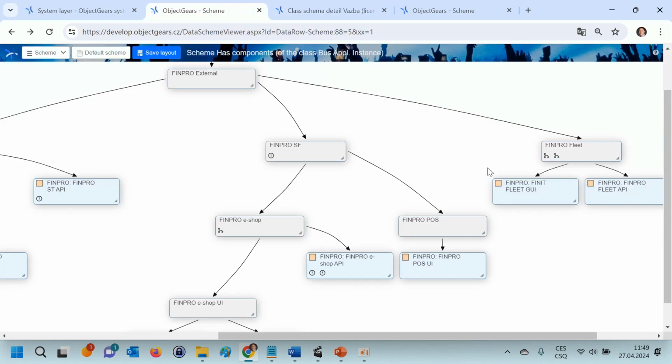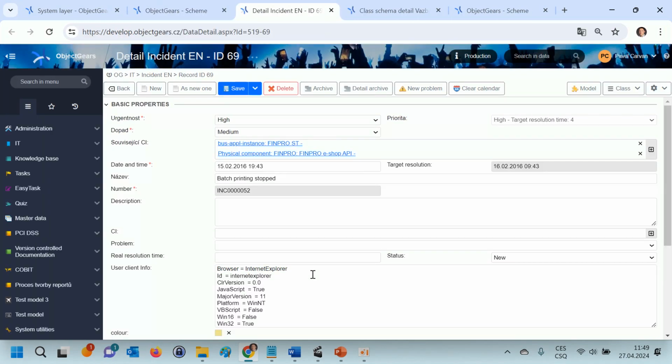In this case, we are not limited in modeling of the scheme, and we can, for example, display icons leading to other schemes, or indicate that an open incident is registered for the given item, and we can navigate to the incident from the scheme.